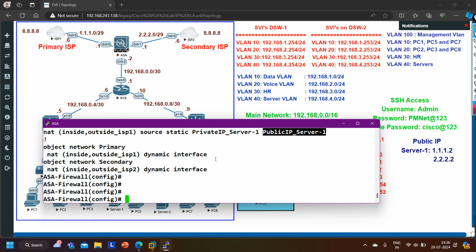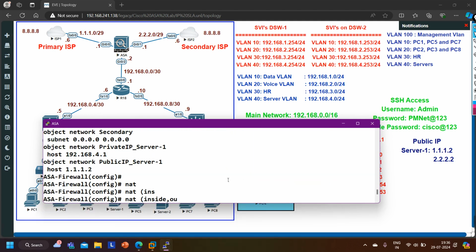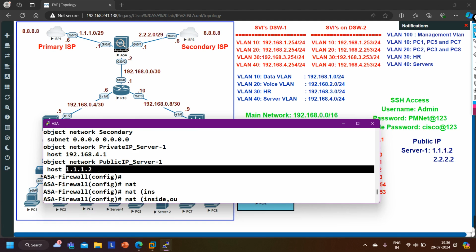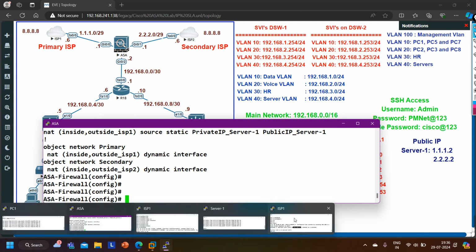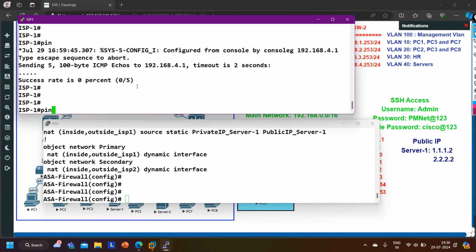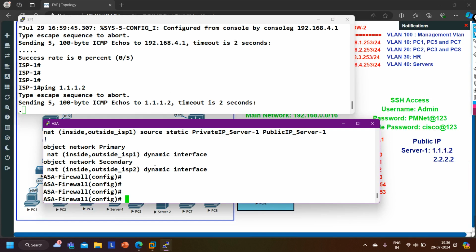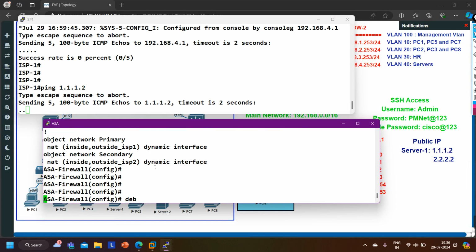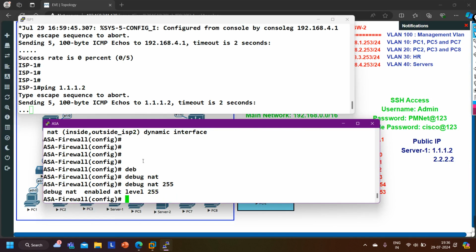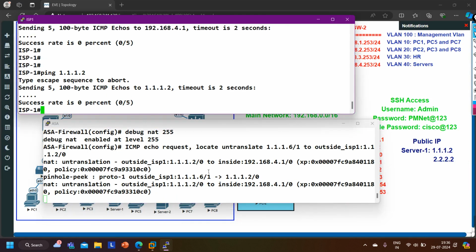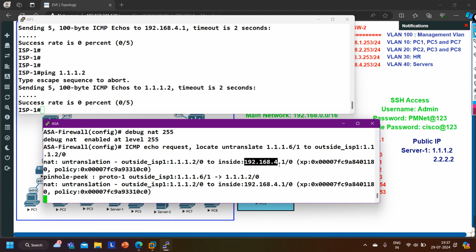Now, can ISP1 or an outside user access my server with the help of this public IP address? The public IP address is 1.1.1.2. So let me try. Let me take you to the ISP router, and this time I am going to ping, let's say, 1.1.1.2. Ping is not working. Is the ASA doing translation? Debug NAT 255. And now see, the ASA firewall is doing the translation. It is translating 1.1.1.2 into 192.168.4.1.